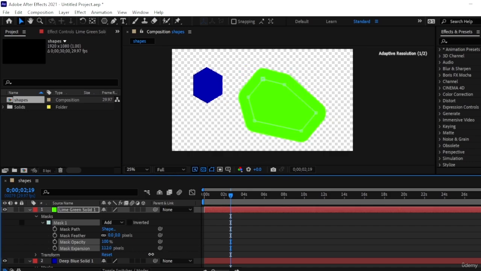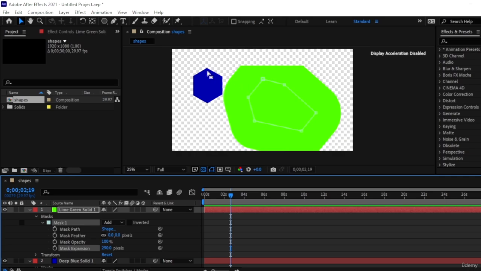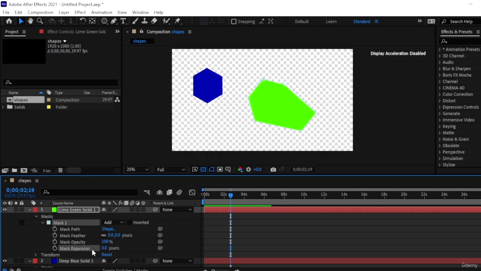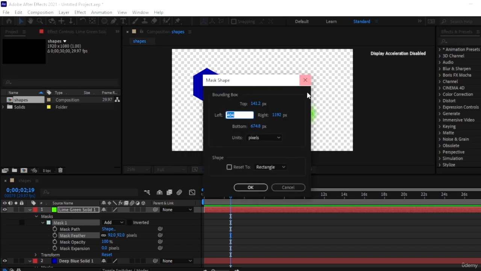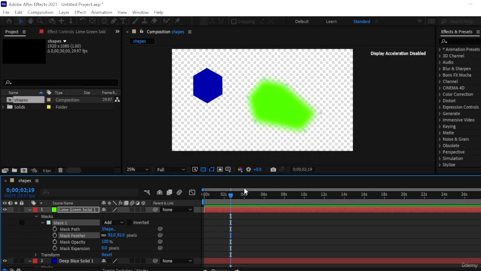You can see that I'm just adding it and it cuts out where the solid ends. So if you remember that I brought the lime green solid below, you can see it gets cut off here. Gonna remove this. We can feather out the edges. See, the edges are feathered out. And you can add the mask expansion. So if I move it a little bit to the left, it expands to the right. Sorry, I expanded it to the right, not the left.